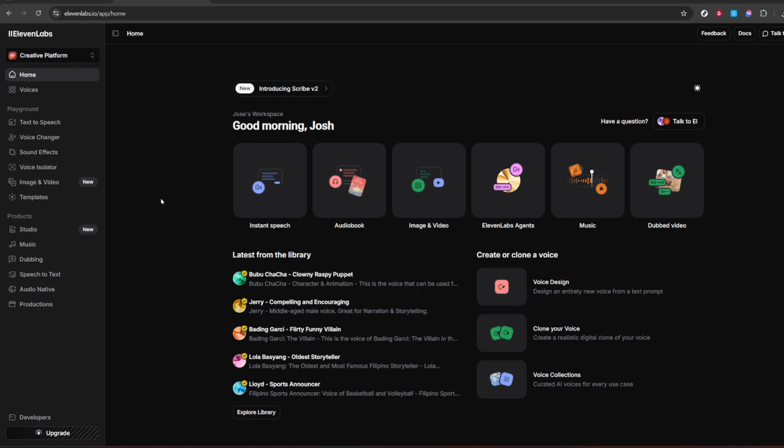Once you arrive at the homepage, log into your account. If you don't have an account yet, you will need to create one. This step is essential as it allows you access to the dubbing features of the platform.